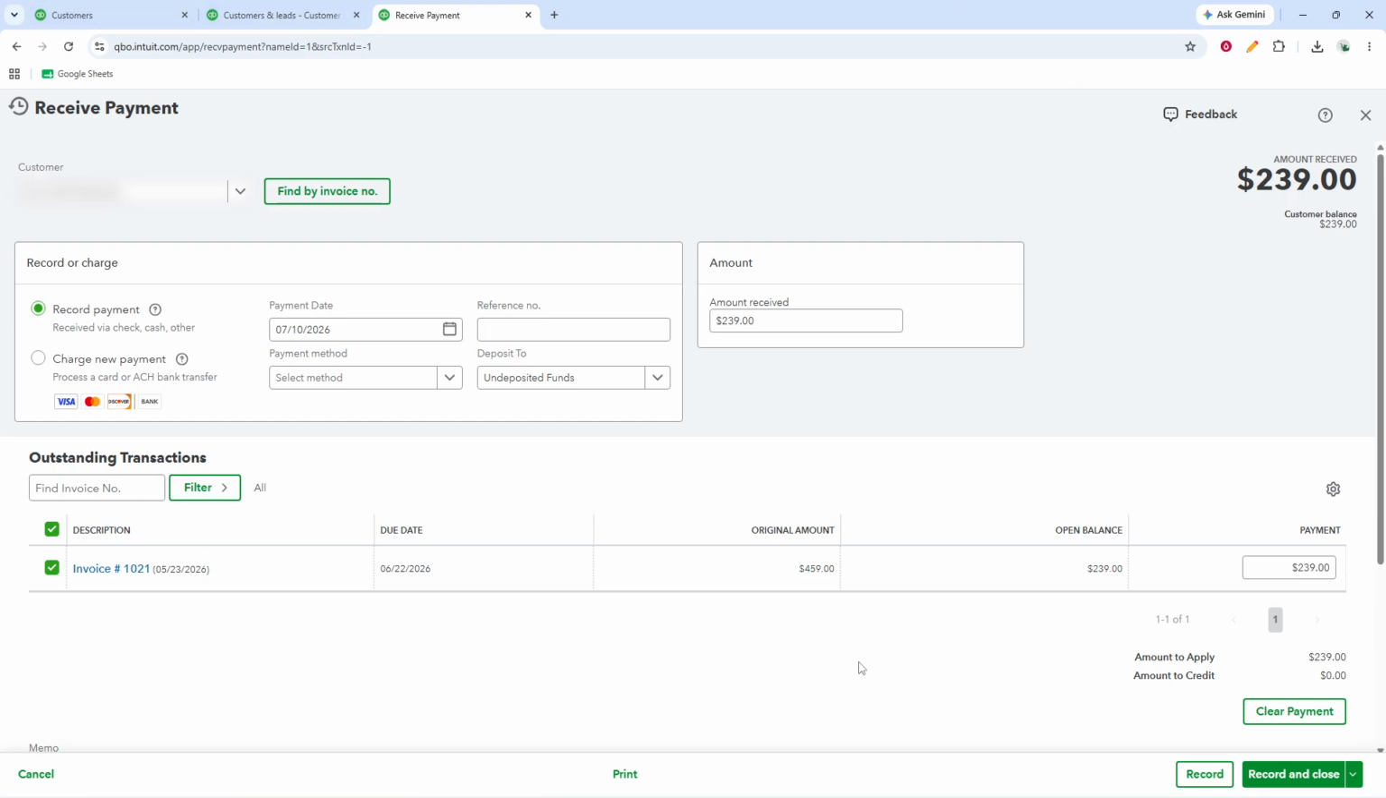Once the payment window is open, enter the amount the customer is paying. This amount should reflect the payment after any eligible early payment discount based on the terms you have agreed on for that invoice. If the customer is taking a discount for paying within the allowed time frame, make sure the total payment entered matches that reduced amount.